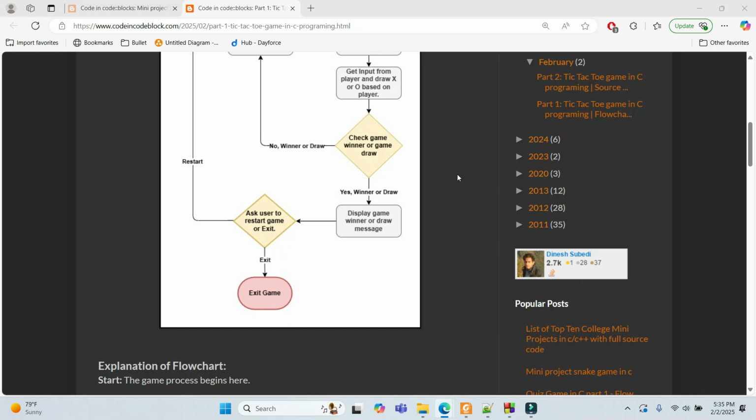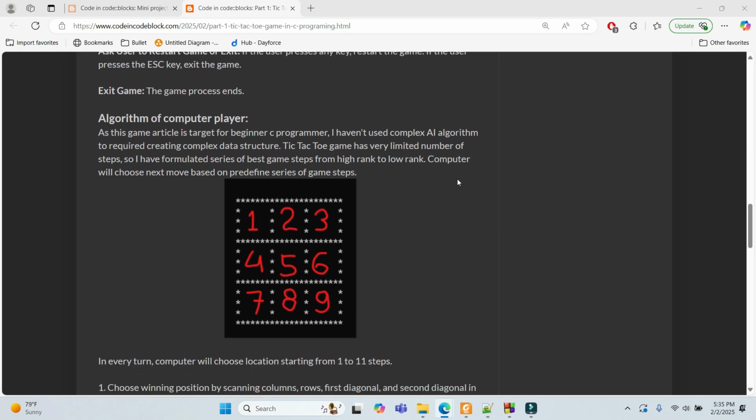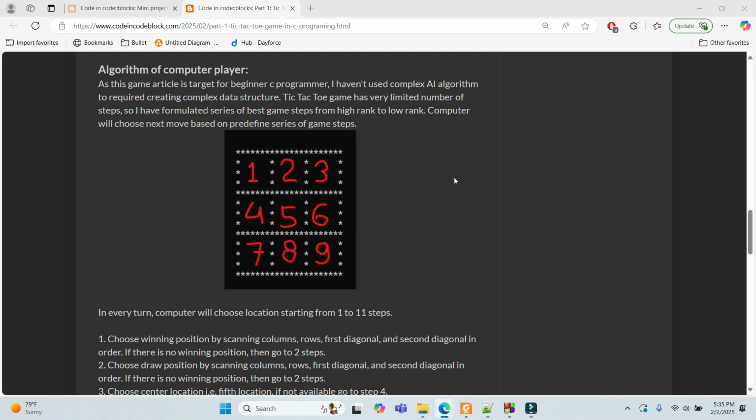Now let's discuss the computer player algorithm to understand how the computer will choose the box in the game. In this game, I haven't used a complex AI algorithm. To implement an AI algorithm, we have to create a complex data structure, which is not in the scope of this tutorial. This tutorial is targeted at beginners.